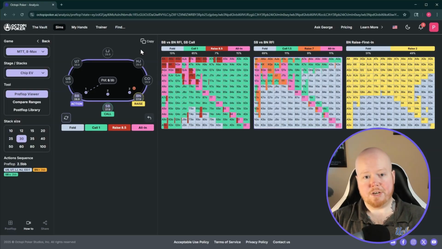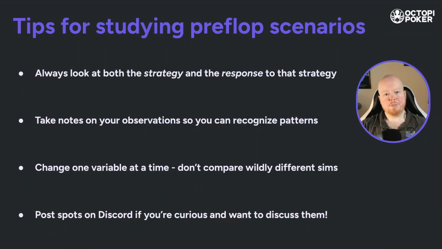Now, there are a few things that I think you need to keep in mind when it comes to studying with the preflop range viewer or with preflop solves in general. So here are some tips for studying preflop scenarios effectively. First, always look at both the strategy and the response to that strategy, because seeing the full picture is crucial. Take notes on what you observe so you can start recognizing patterns. And when comparing different simulations, change just one variable at a time rather than comparing wildly different spots. And if you're curious about something, post it on our Discord server, which I'll talk about in a little bit, to discuss it with the Octopi community.